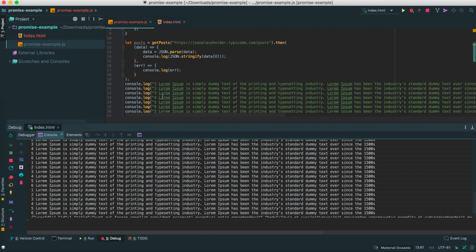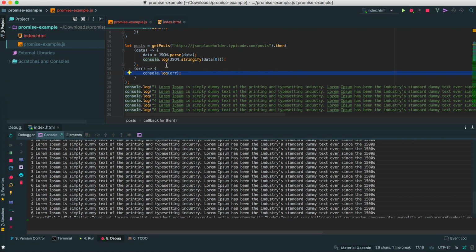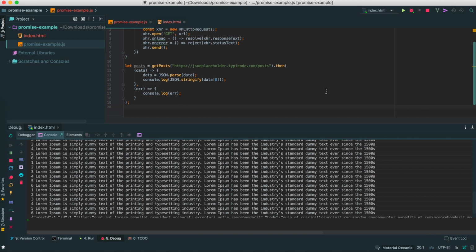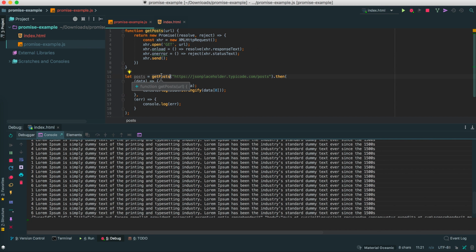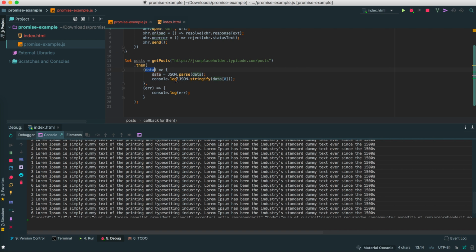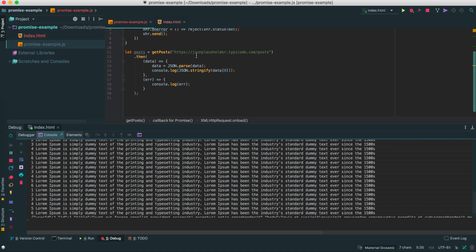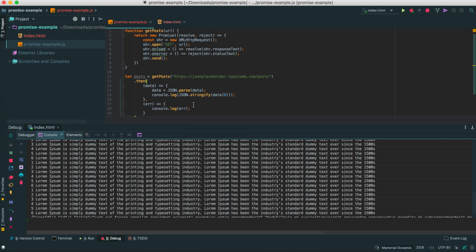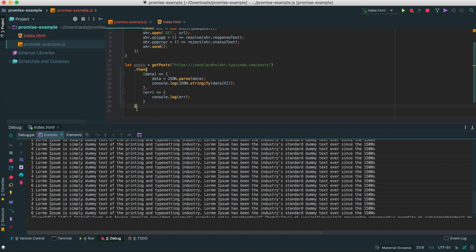It shouldn't stop. When you call this get posts, it doesn't stop anything. It just returns. Then you call then to say that this is the promise returned, and then you say this is the data. This is when it's resolved, and this is when it's rejected. So you can work on that.